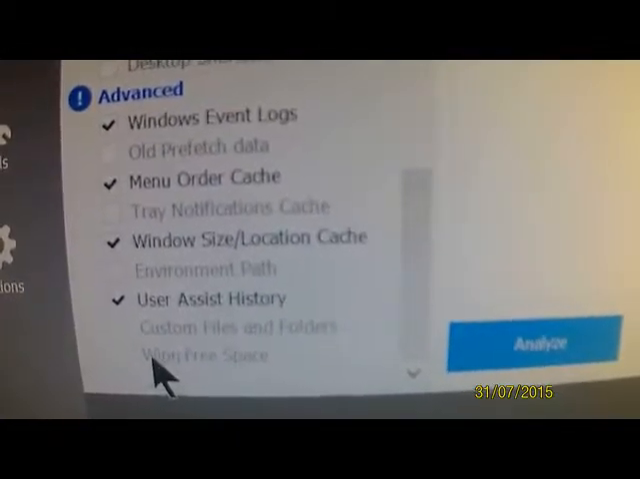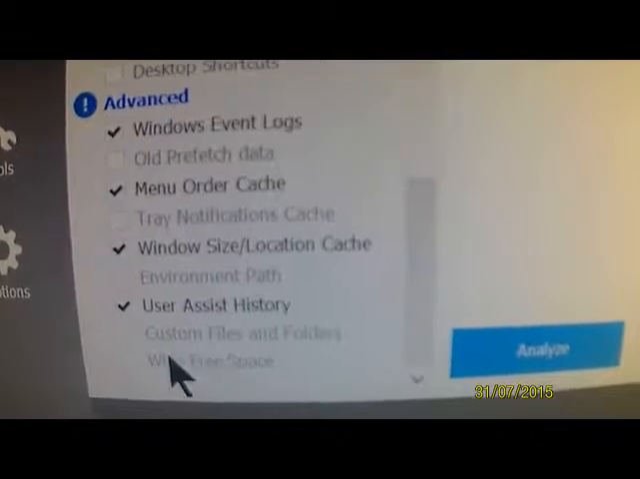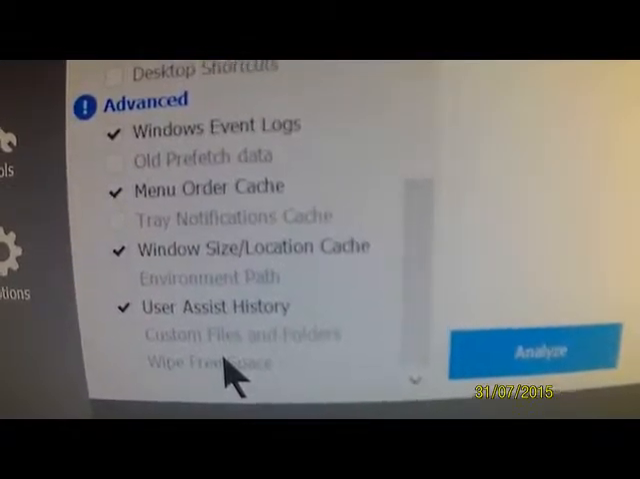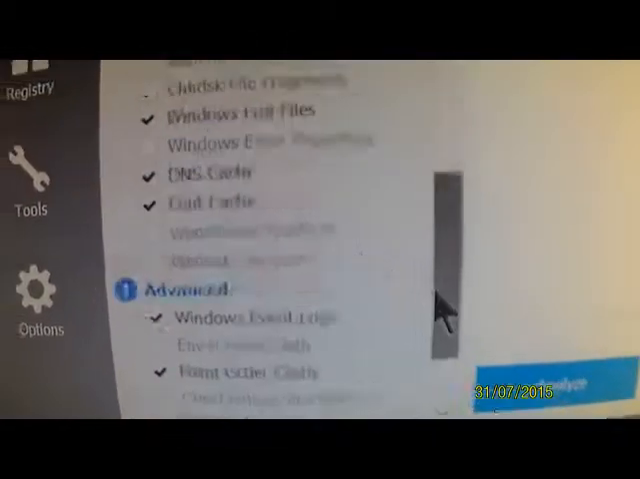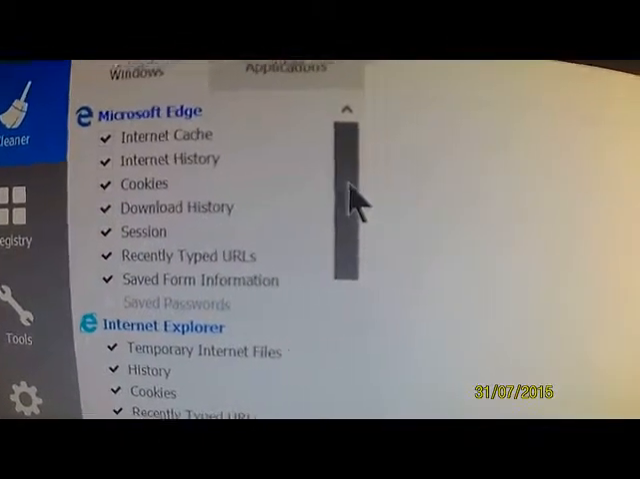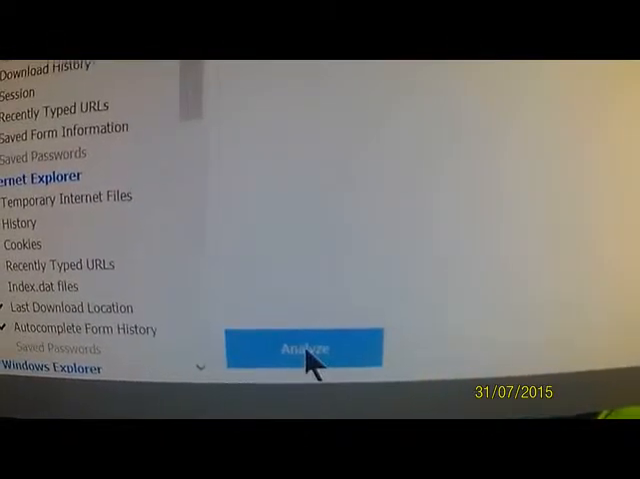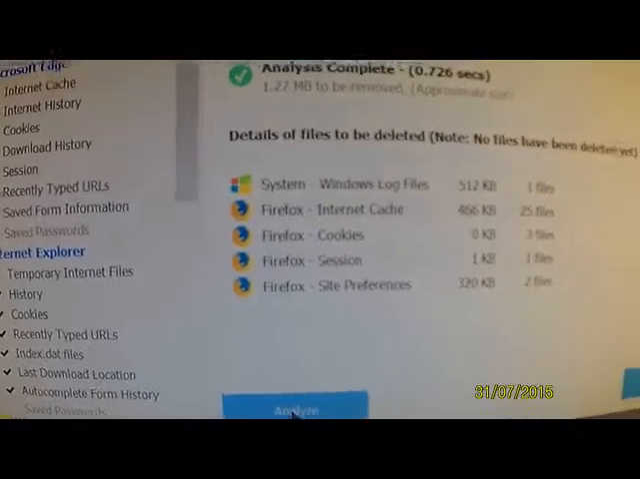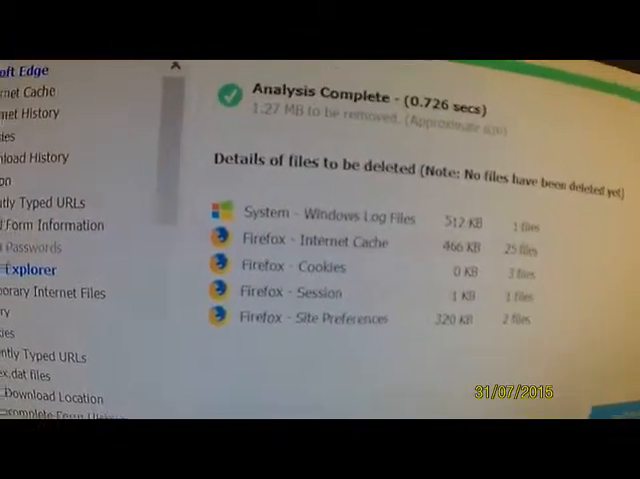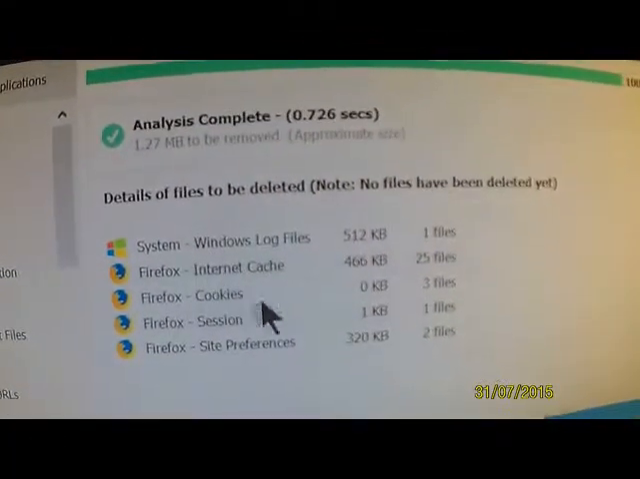We don't need to do this one just yet. That is the biggest and longest program to do in this system. So what we're going to do first is we click Analyze. Oh look, we've got some stuff on the internet.